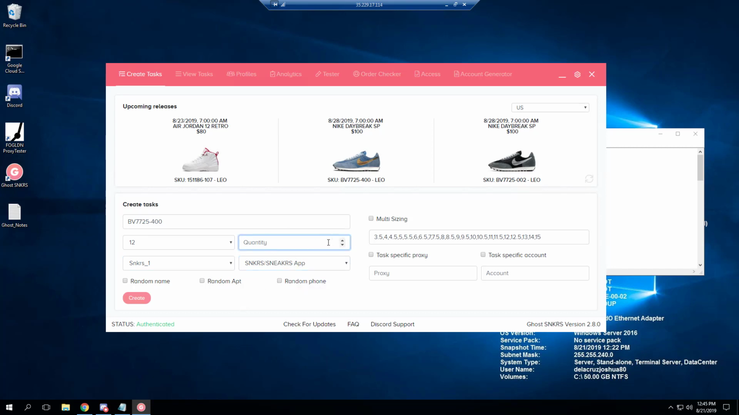And this quantity section, this is what makes this pretty unique and resourceful. So basically this quantity means how many times you want to create this task. So this is for one billing account, one size, one quantity.